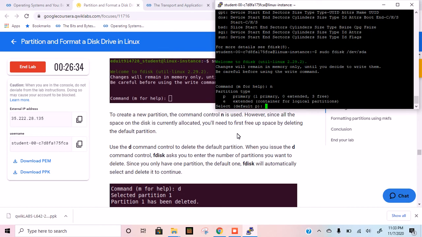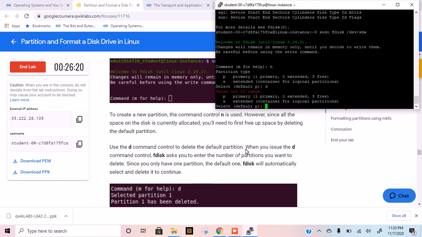Use the D command to delete the default partition. When you issue the D command, fdisk asks you to enter the number of the partition you want to delete. Since you only have one partition, the default one, fdisk will automatically select and delete it. So delete. Select default P.